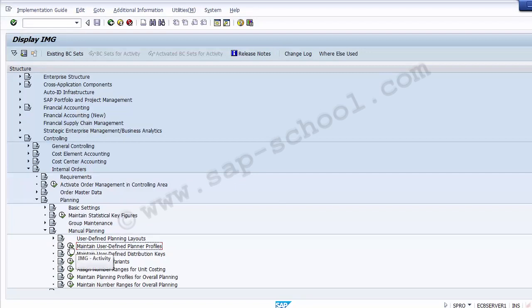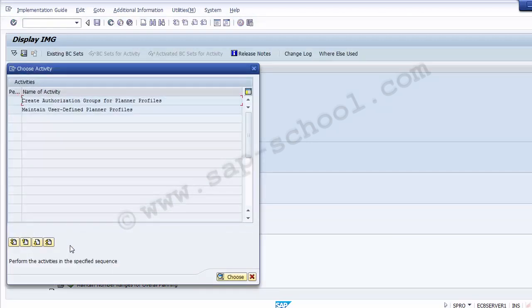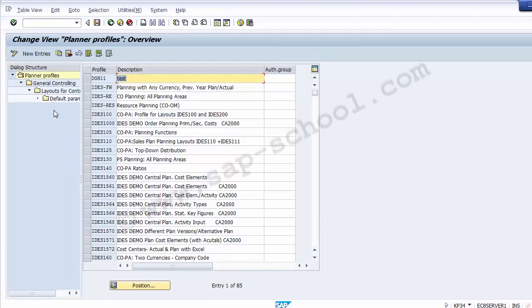So we can execute this option over here, Maintain User Defined Planner Profile, execute. Once executed, you can see that there are two options now: Create Authorization Group for Planner Profile and Maintain User Defined Planner Profile. So you can double click on Maintain User Defined Planner Profile. Once you double click on it, it will take you to the next screen.